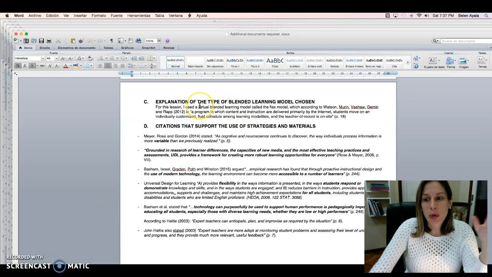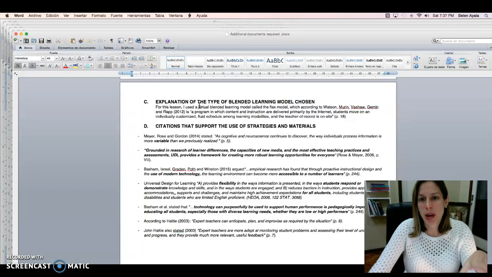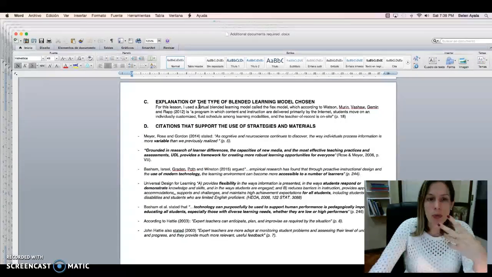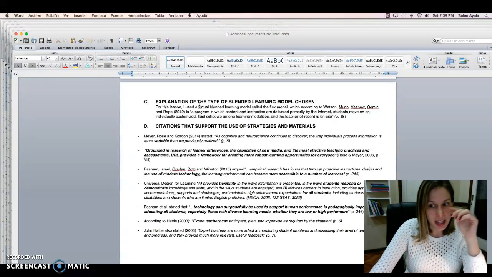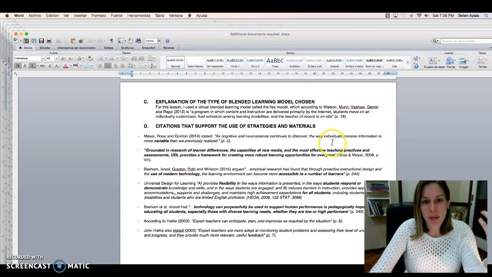And then for this lesson, I used the Flex model, where the content is delivered primarily by the internet, but students move on at their own pace. And that I think is really important. And I'm going to be there to assist them and to provide them feedback all the time as well.